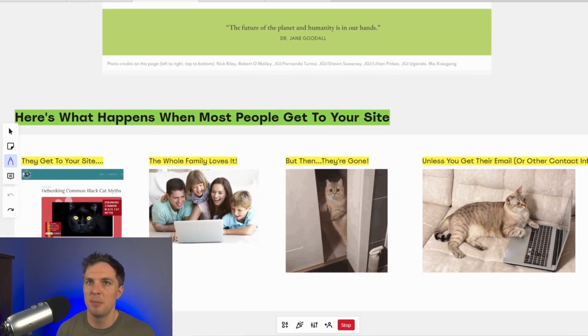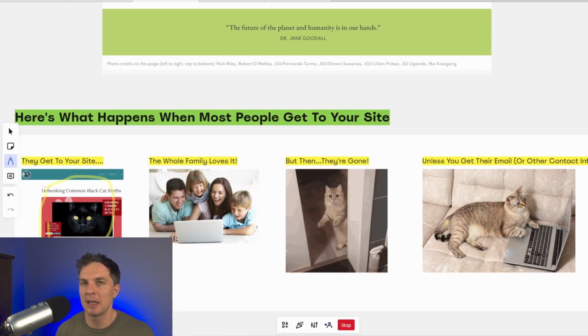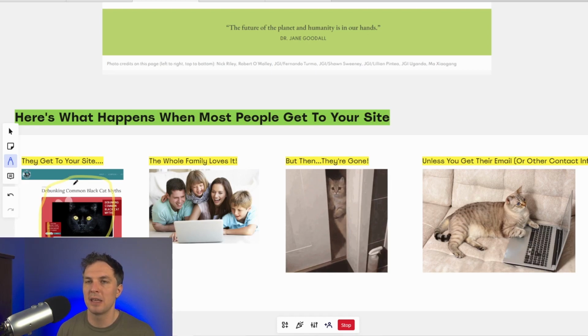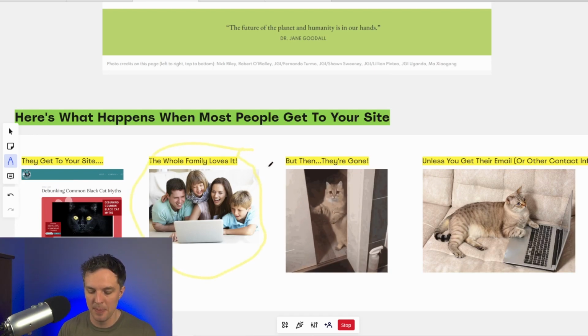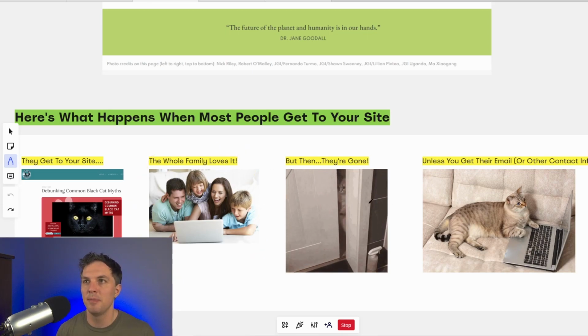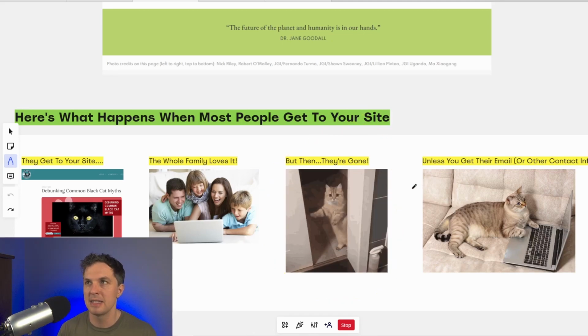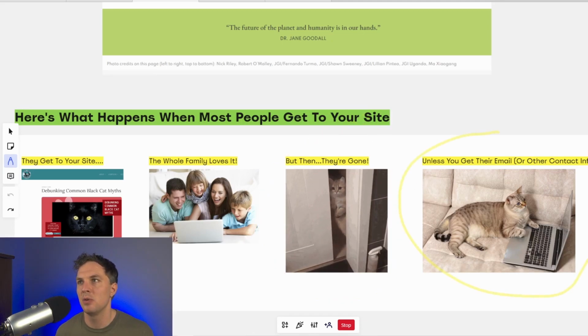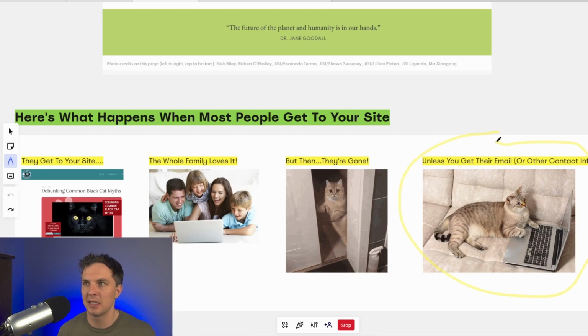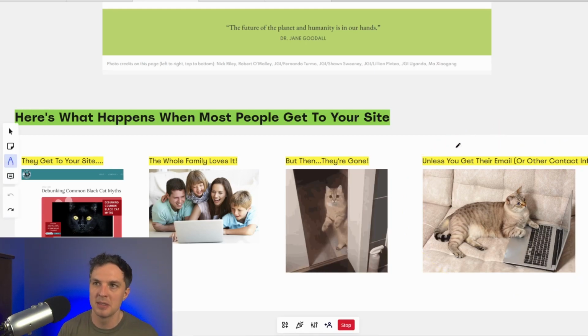Okay, so here's that black cat article, right? Debunking common black cat myths. They searched for black cat personality, etc. They get to this article, and honestly, they love it. And not just them, the entire family loves it. As you can see here, they clearly love it. But once they're done reading, like this little cat, they're gone. They're just going to slide out that door, and you're not going to see them again unless you get their email or some other contact information, but email is generally best.